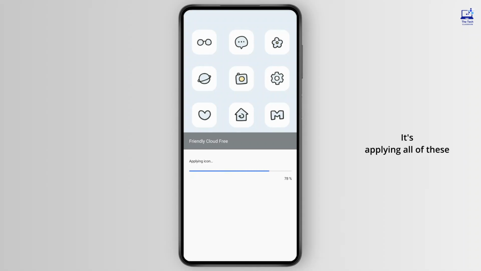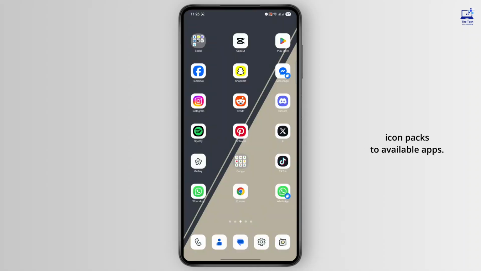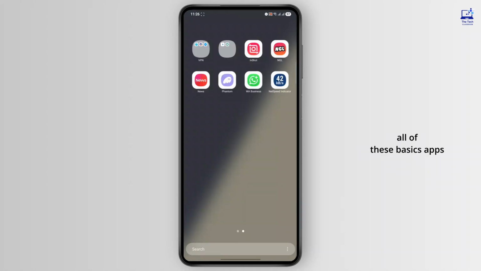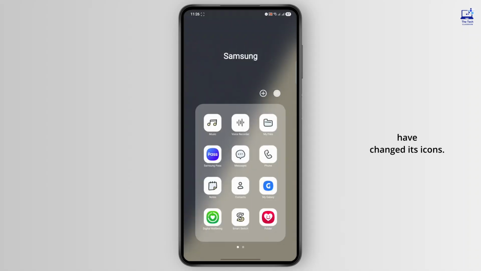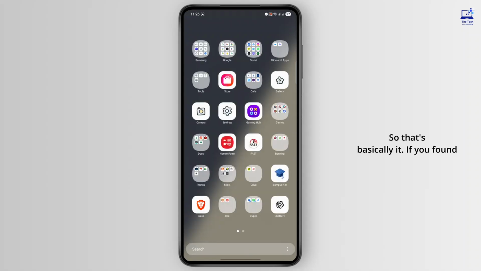It's applying all of these icon packs to available apps. And as you can see, my camera, settings, phone, gallery, and all of these basic apps have changed their icons. So that's basically it.